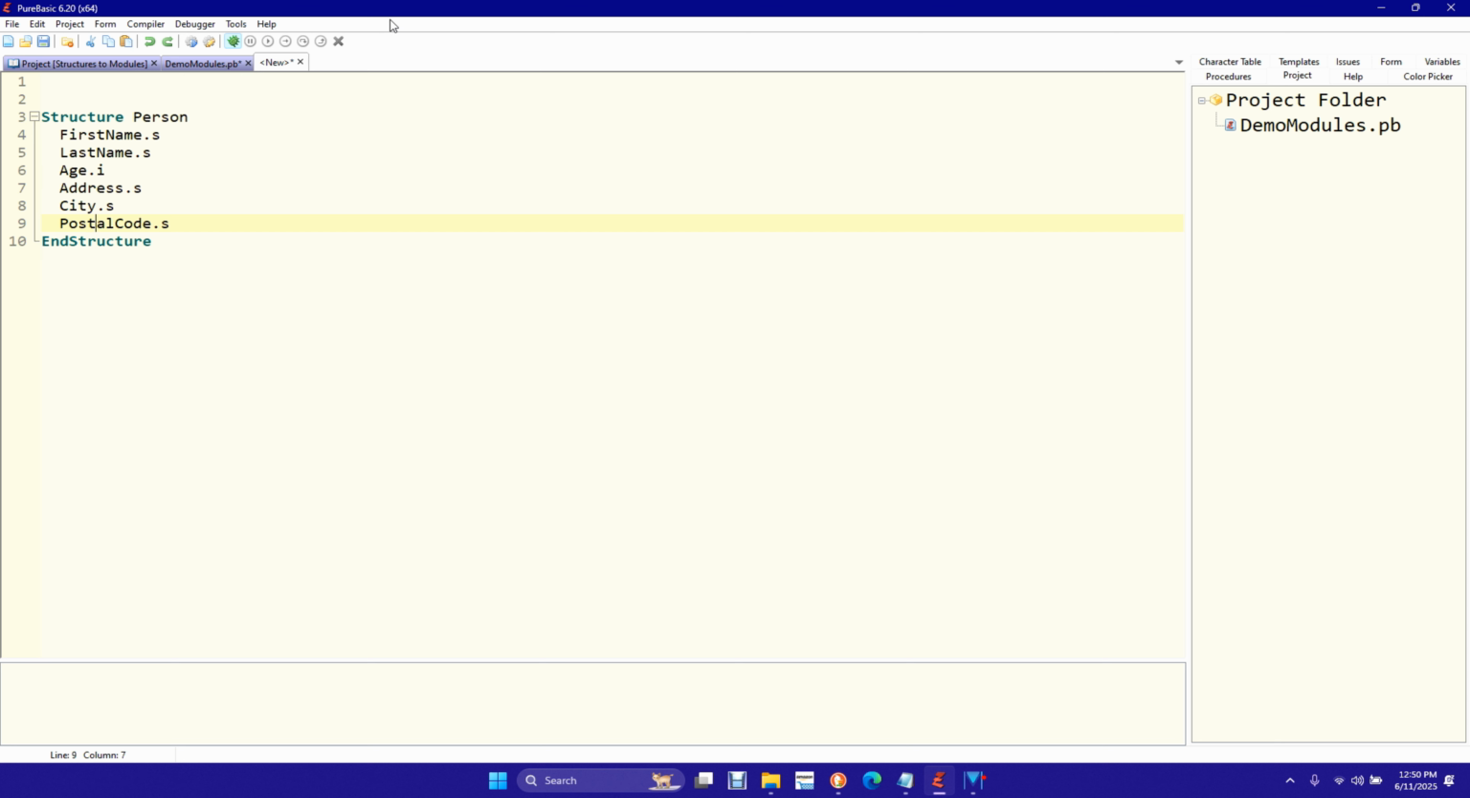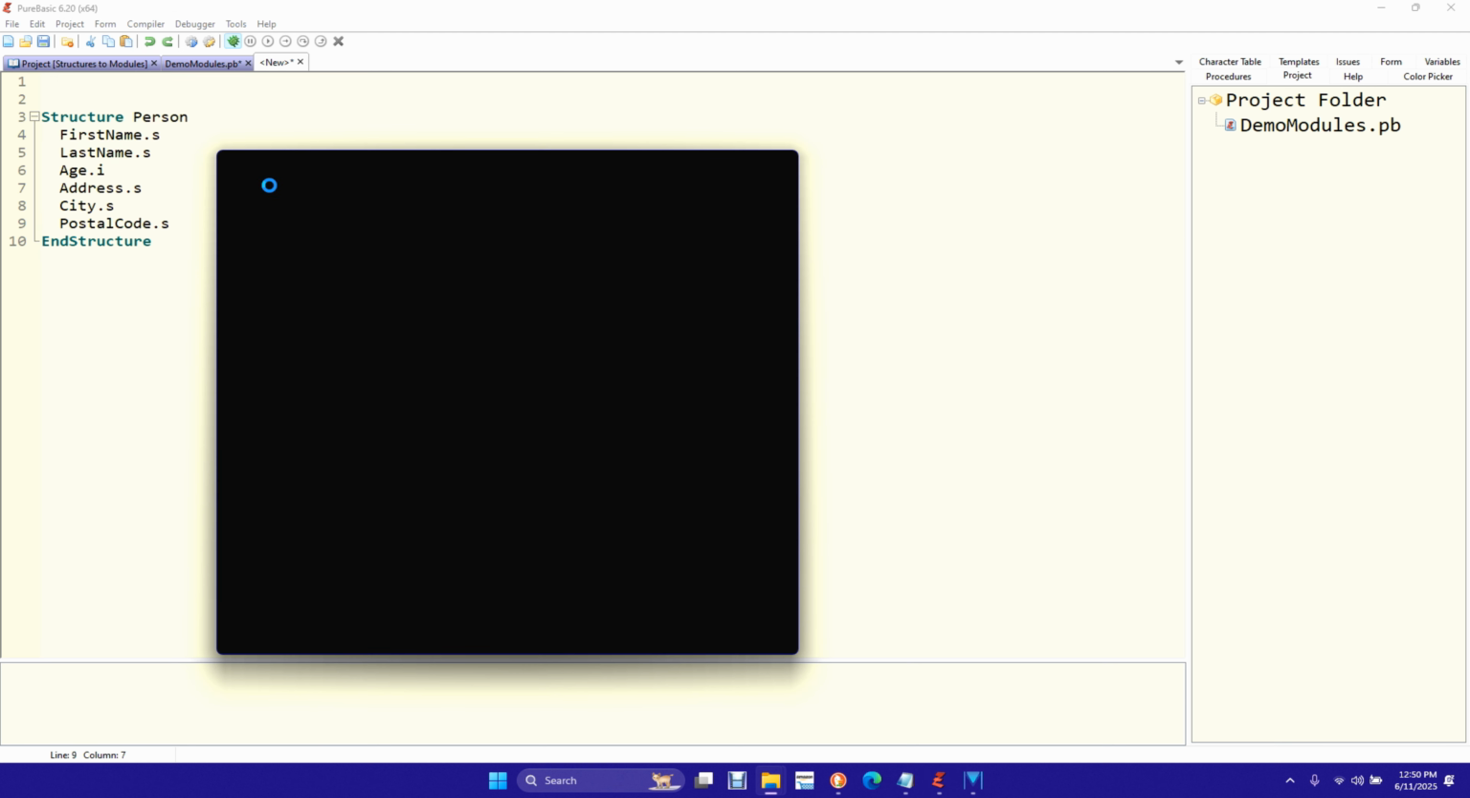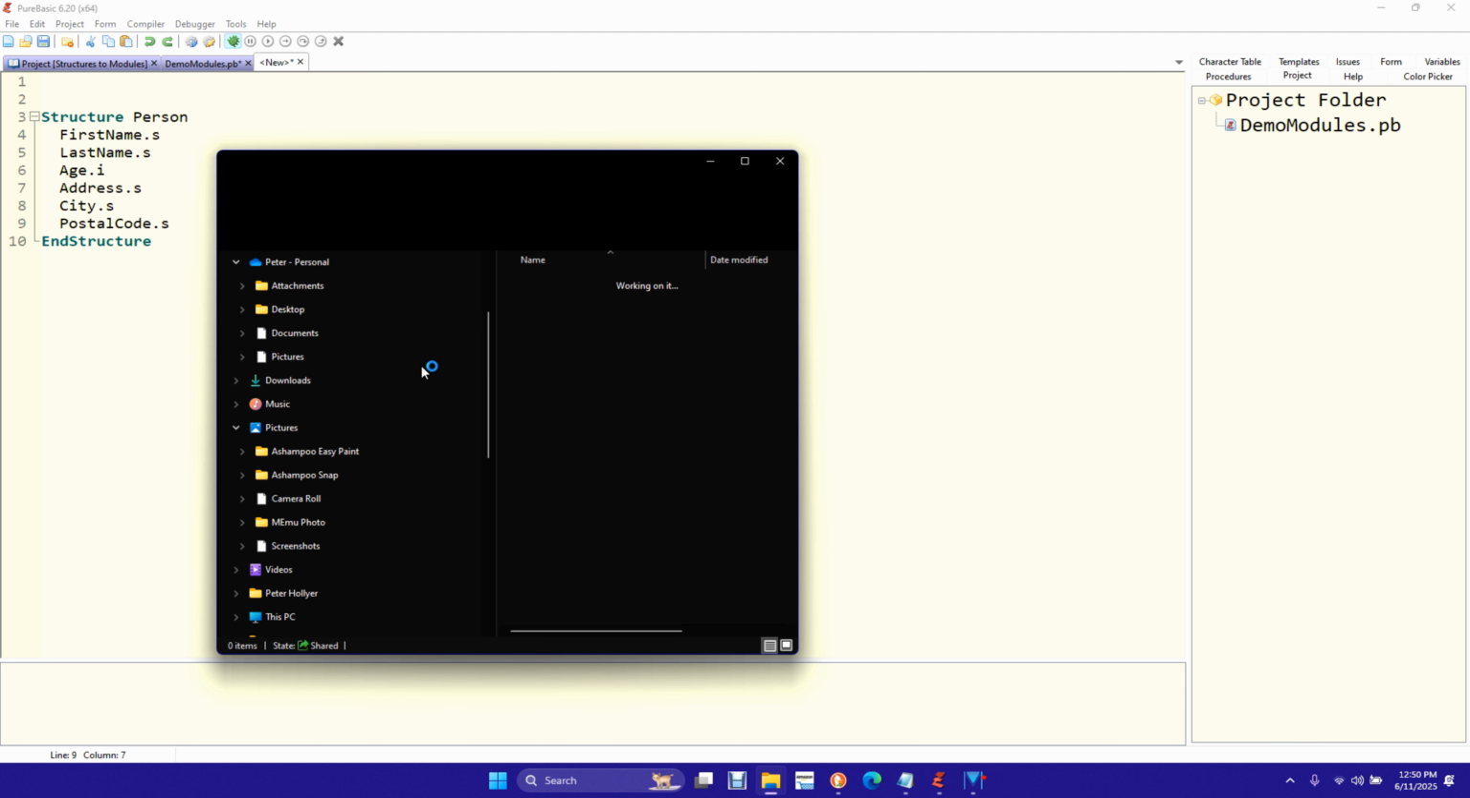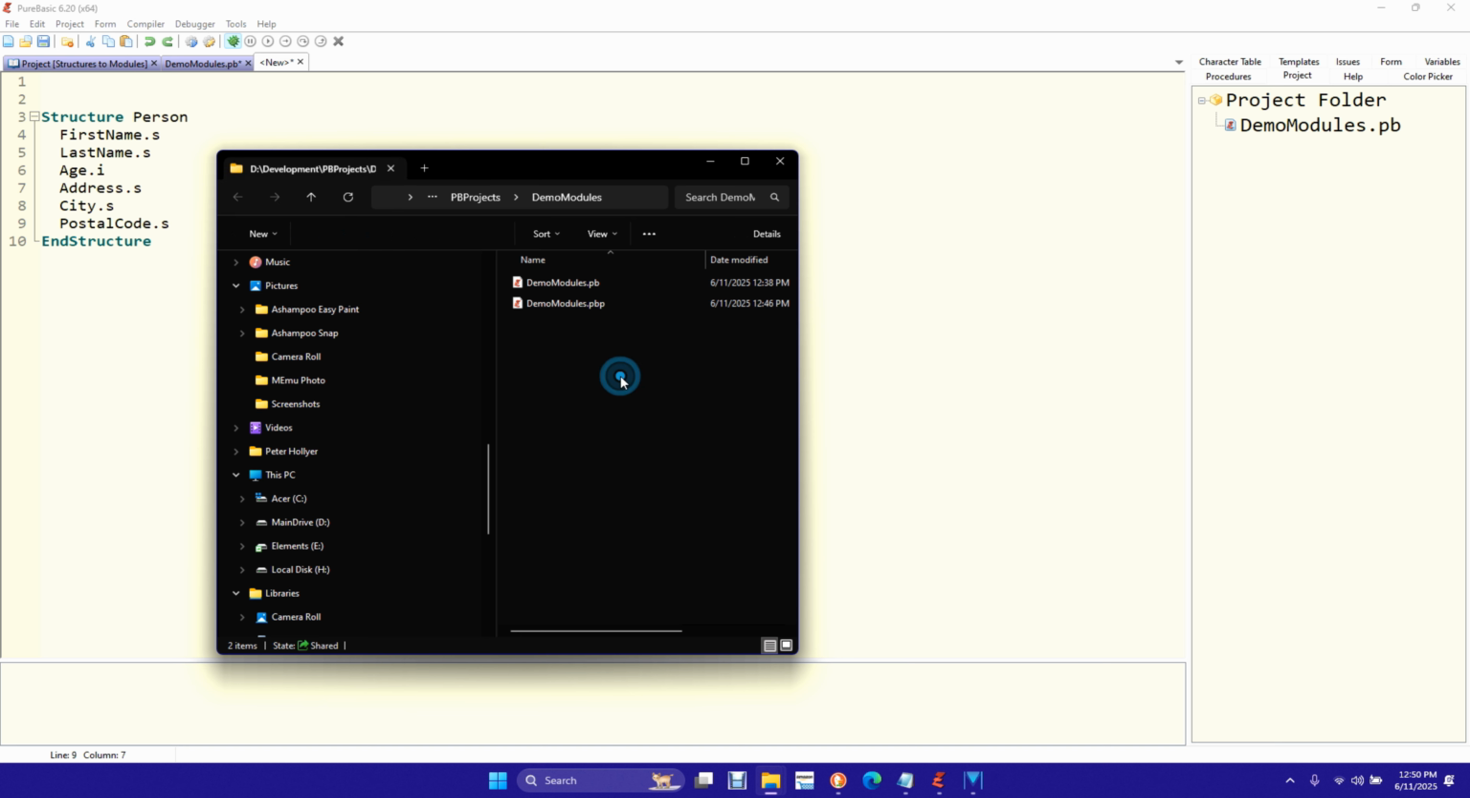So if I were to save this, well, first I'm going to jump out here and put these where they belong. So we're going to open our project folder, and I am going to create a new folder, and this is going to be called structures.